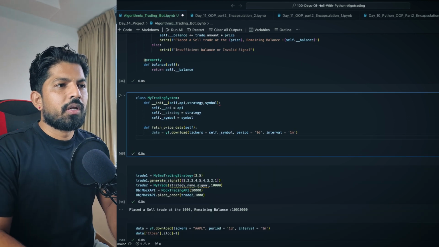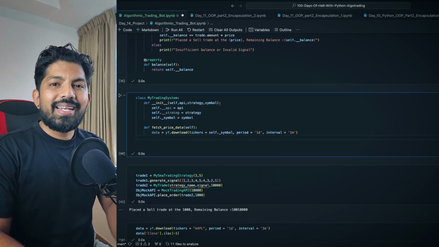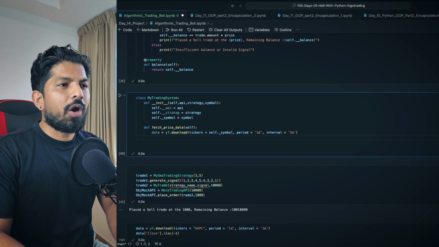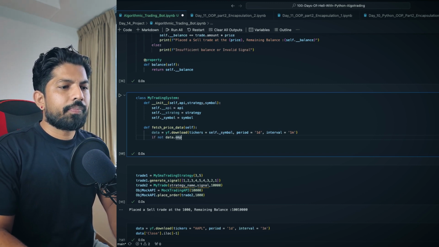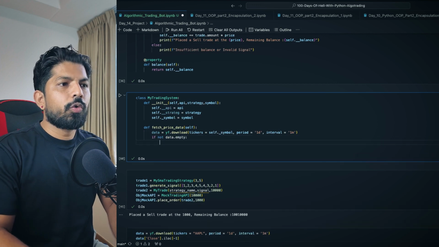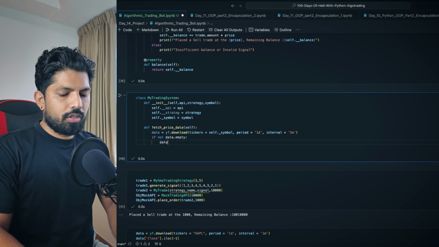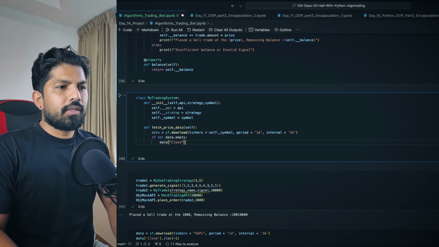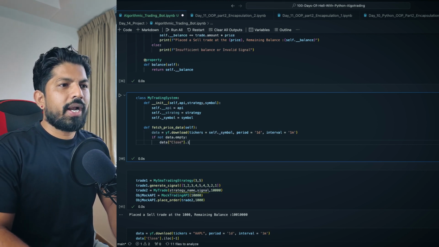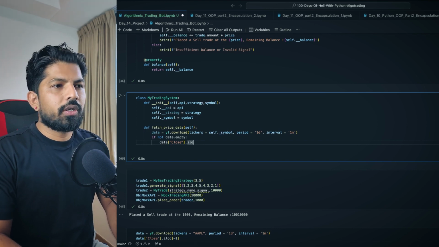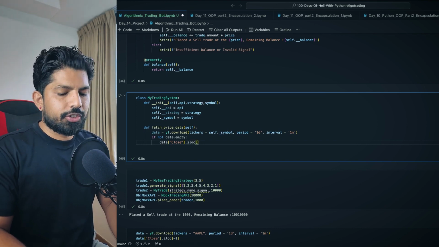So now we can write a conditional statement here. How can we achieve that? If not data.empty, then what we'll do here is take the Close and the last row. For that, iloc, its index location. I'll explain it to you in the pandas section.